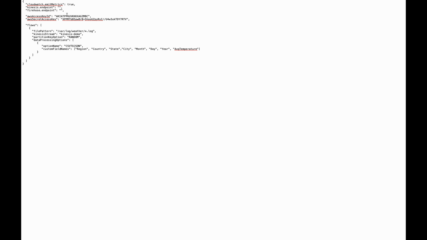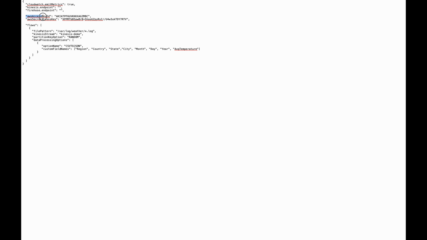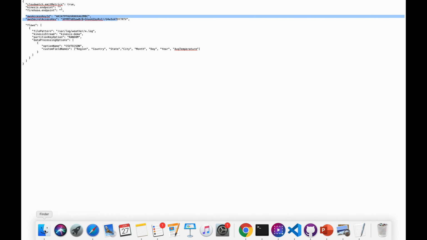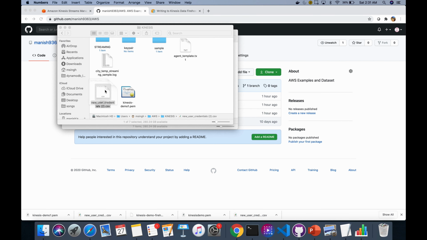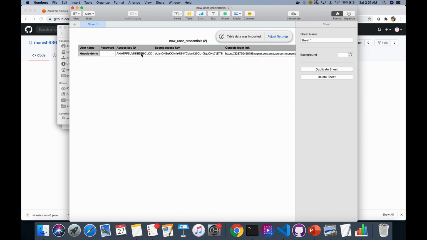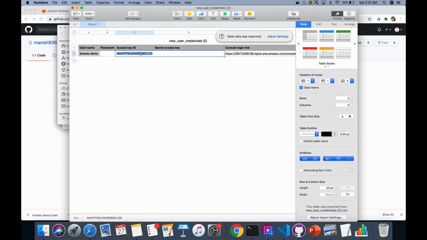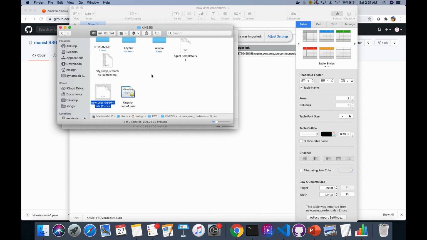And I will just provide the information. Like in this template, this is the default which comes with the installation. I have added the access key ID and secret access key. You can just go here and you will get this information over here, right? So I will copy this one and add it into my template.